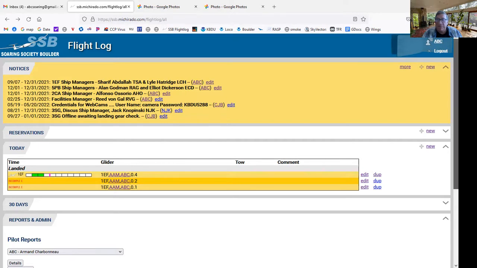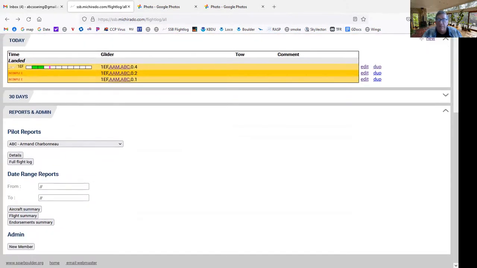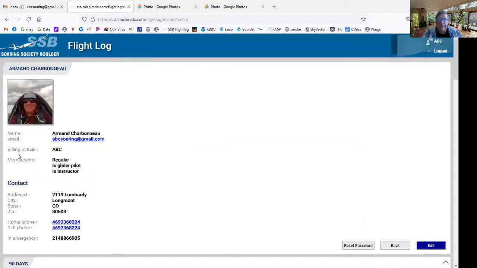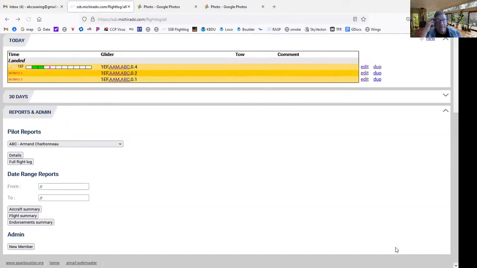Now on the reports and admin, there's a few things that we have. One is the details, and that gives name, address, billing initials, whether glider pilot, instructor, tow pilot, address, phone numbers. And the full flight log is also available under this pilot report.